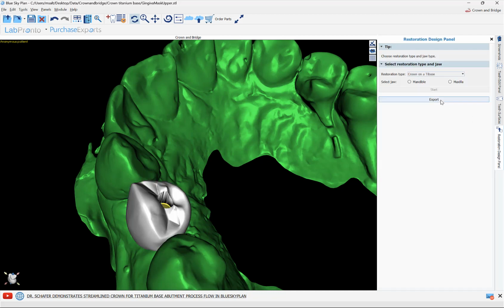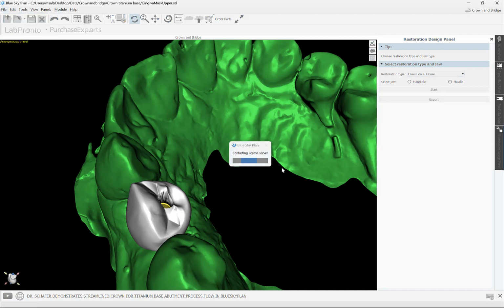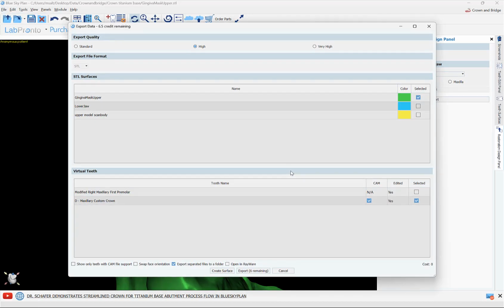If we go ahead and click on Export, or we could access as well from File, Export Data, we have our different exporting options. So you could select the quality of the export that you would like. If you like to export any of the surfaces, then you could do so as well. We have the functionality, which I didn't demonstrate in this video, but we have the capability to close the models, to hollow the models. We have all of that capability in the software, which we could find in other tutorial videos, but that's all in BlueSkyPlan as well.